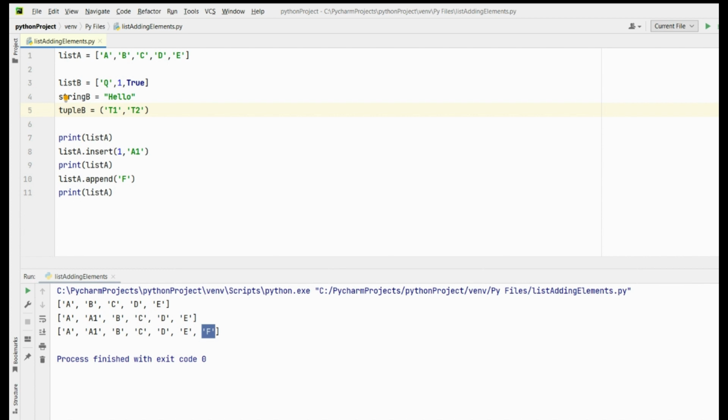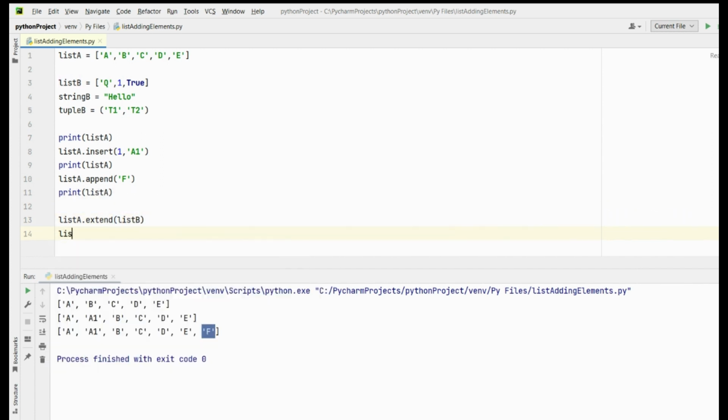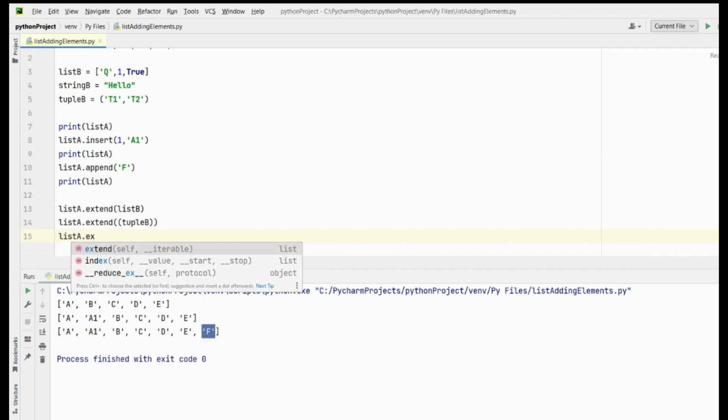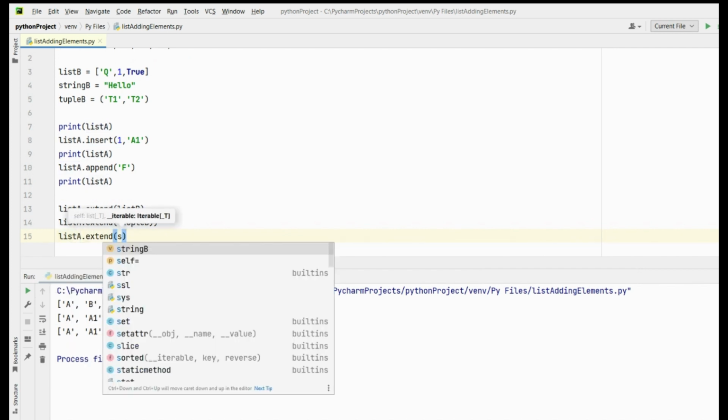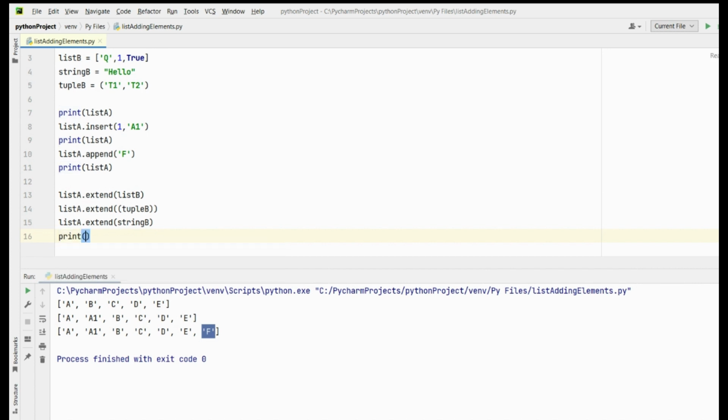For extending the list we have to use it as list name. Extend method with the name of the string or list or tuple in parenthesis. Extending the list one by one, first extending using the list B, then by extending using tuple B, and finally extending using string B. Adding the print statement to print the final list again.